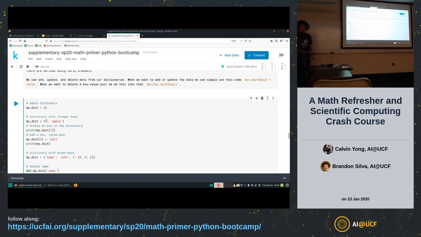As long as the key is immutable, that's the only restriction. So with dictionaries, the key has to be immutable, meaning you can't have a list as an actual key. It can only be some type of string, integer, or a tuple, because remember tuples are immutable, so you can actually use tuples as keys. I think it's mentioned down here.